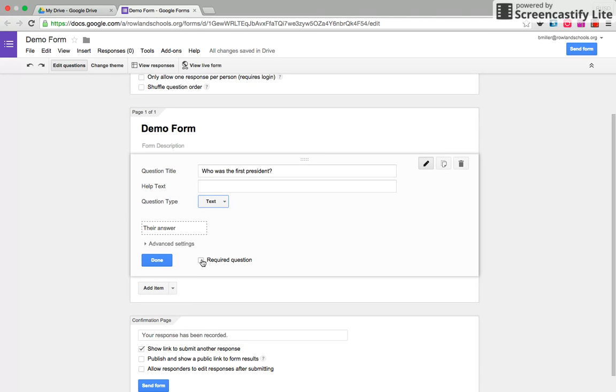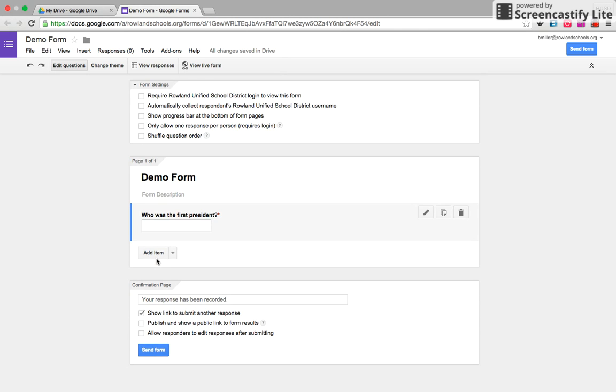You have the option of making this a required question, meaning students will not be able to submit their form if they have not answered this question. So if you click on that and then click done, you notice it has a red asterisk here. That means that it's a required question.